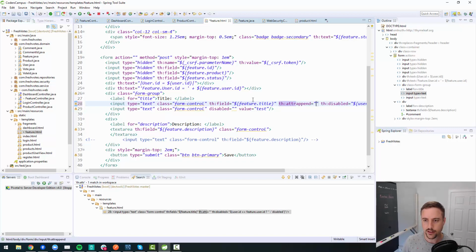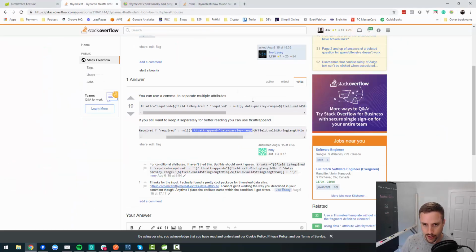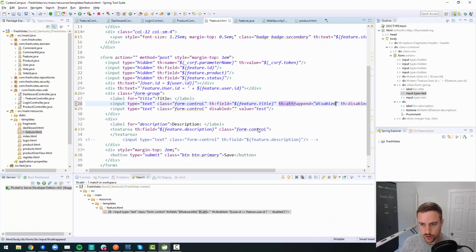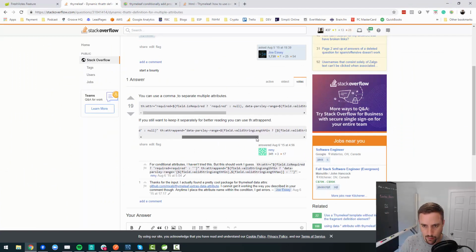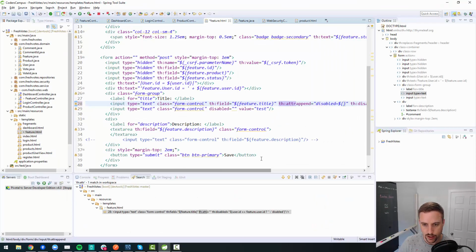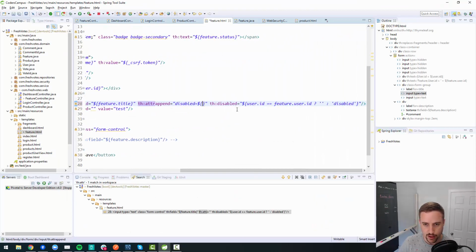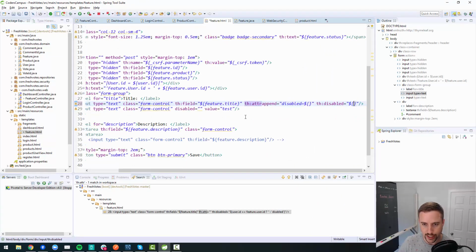Add or append disabled, right? Because they say, yeah, equals, and then we have, interesting, we say null otherwise. Is that going to work? So we essentially have the same ternary operator here, like so.